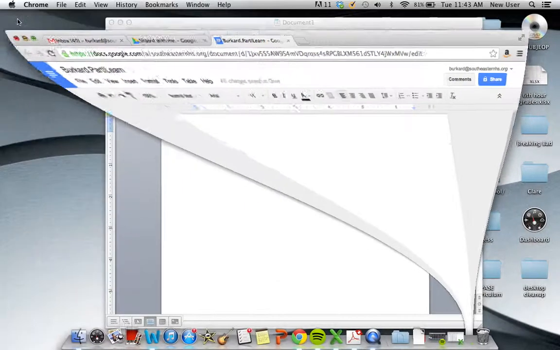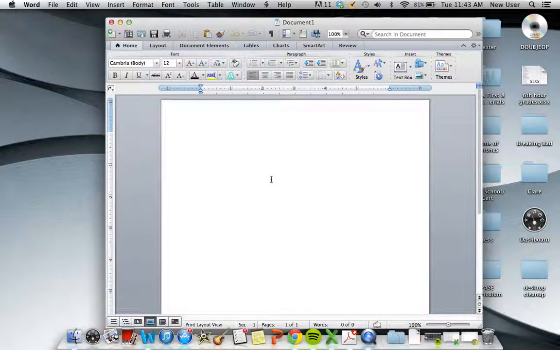So now the second tool that we're going to be using is Microsoft Word. Microsoft Word is a word processor in the Microsoft Office suite. So it is a word processor. It allows you to write essays on it. So again, it's a word processor in the Microsoft suite.